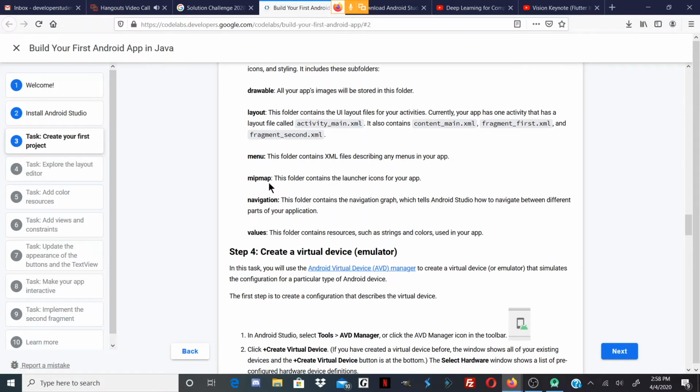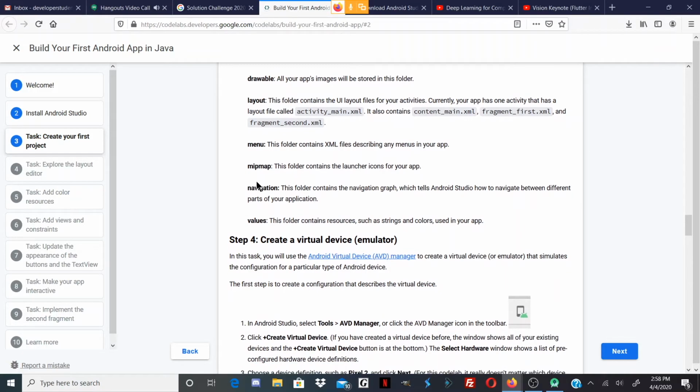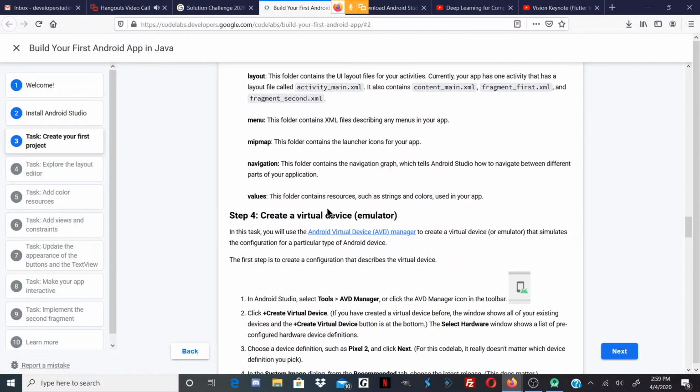Mipmap, sorry. This folder contains the launcher icons for your app. So that's like the icon for when you click it to launch. There's a preset one for all of this, and obviously you can change it. That's where you will do it. Then there's also the navigation folder. This folder contains a navigation graph, and this tells Android Studio how to navigate between different parts of your application. So when you click a button and you want it to go to a different page, that's where that is set up. And we'll go over navigation later.